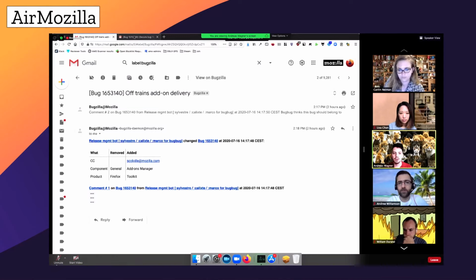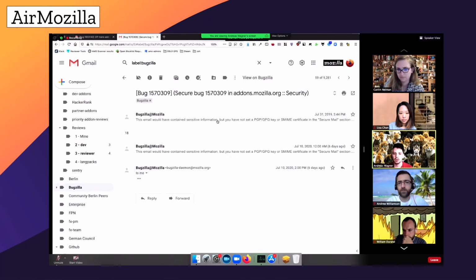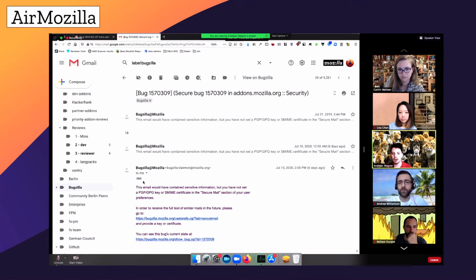But when you look at security emails or private bugs like this one, and you use the threaded conversation view in Gmail, you can see that by default, Gmail hides all the useful information. You would have to do some extra clicks to expand the email down here and then click on the link. That was bothering me for quite a while, so that's why I created the add-on.